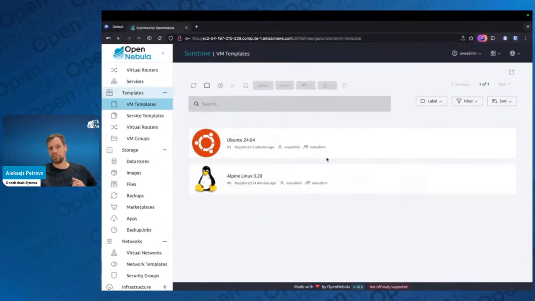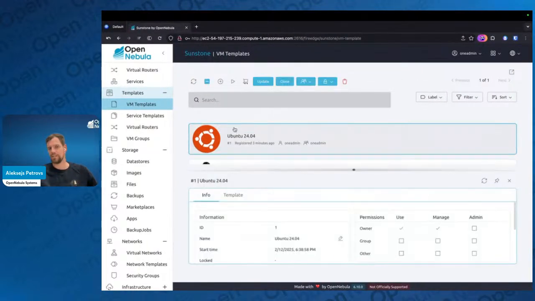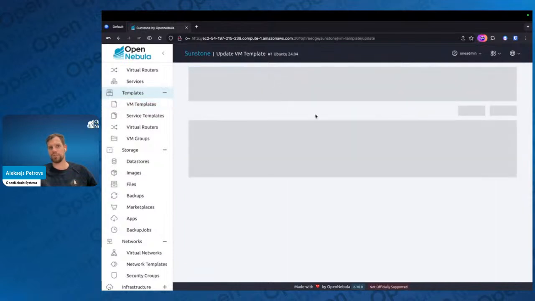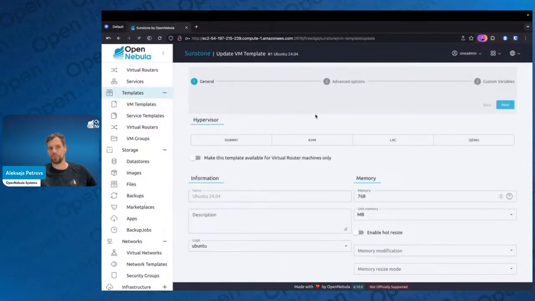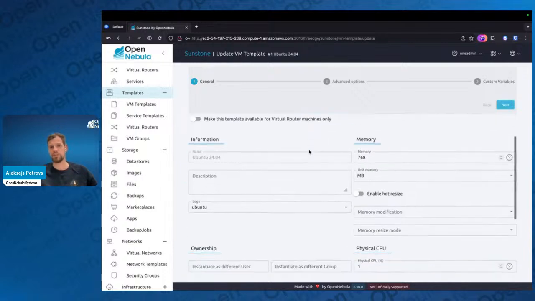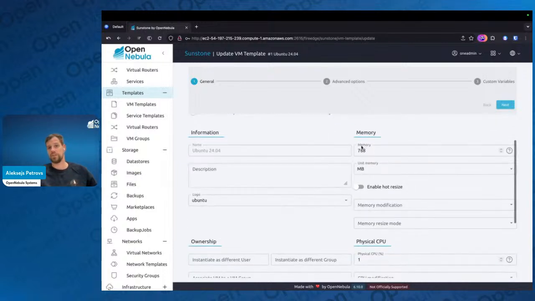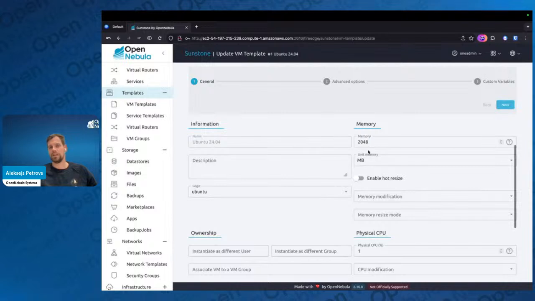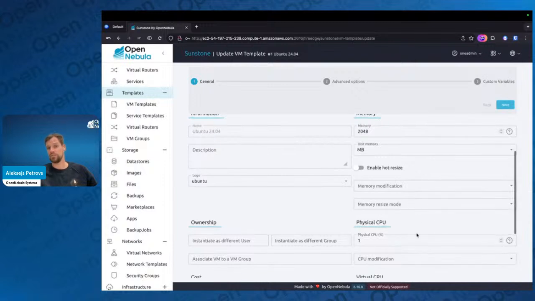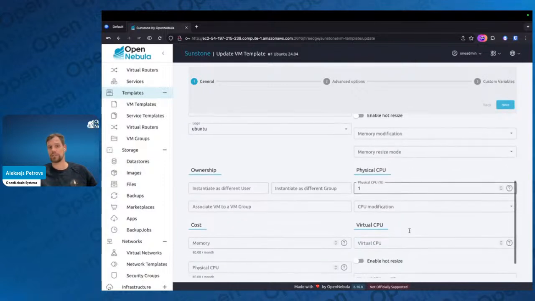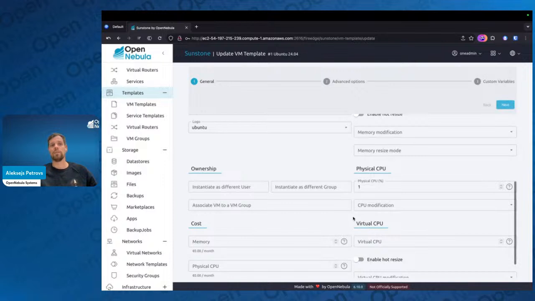Now your virtual machine templates are here, and you can easily select one and click the update button, and you have them right here. So what you need to set is KVM as the hypervisor, and then you can adjust the memory of that virtual machine. So for example, 2048, the unit memory, so it's in megs, but you can go with gigs. You can adjust the physical CPU allocation as well as the virtual CPU.